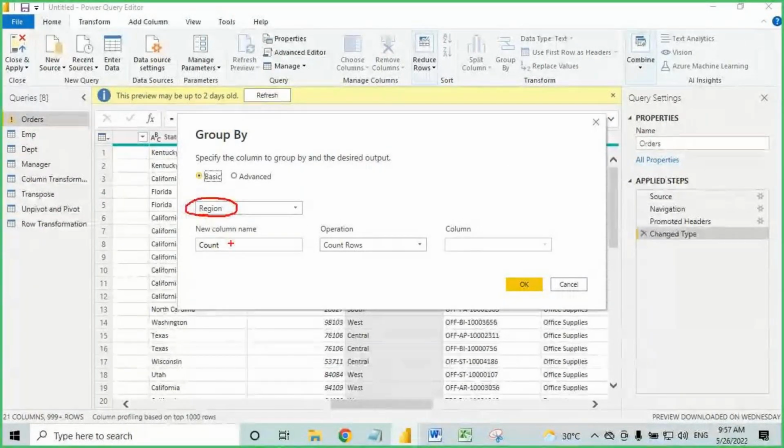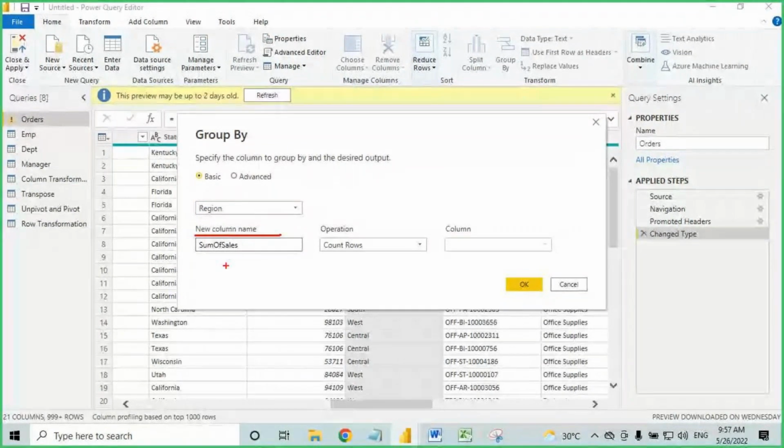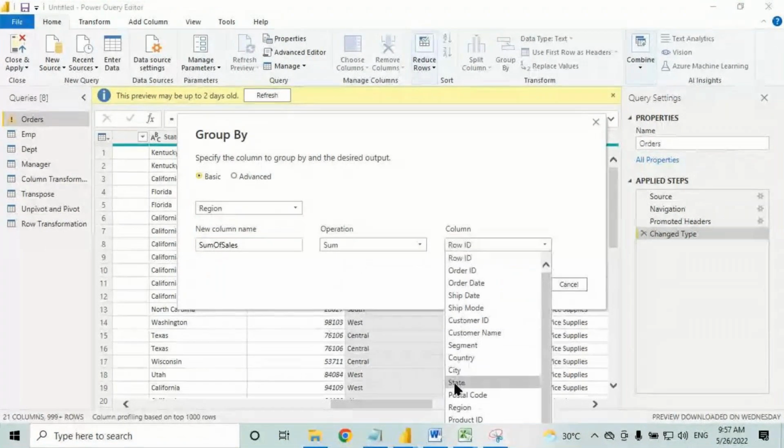We need to group the data based on the region column. Region-wise, what do we need? You can give any column name; this is just a column name, for example Sum of Sales. What is the operation you need to do? Sum. Which column's data do you need to sum? Sales column data.